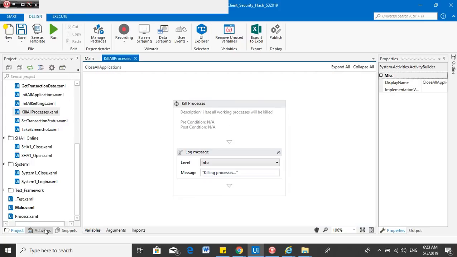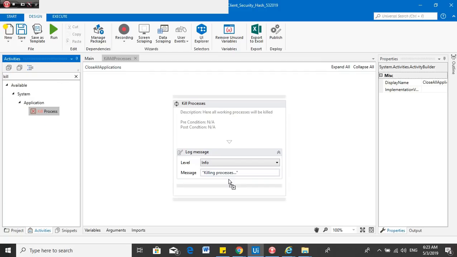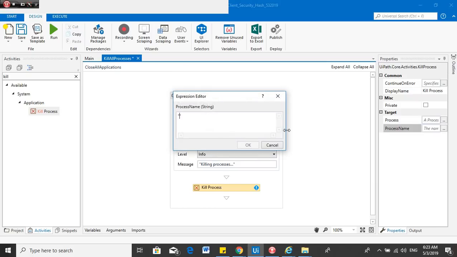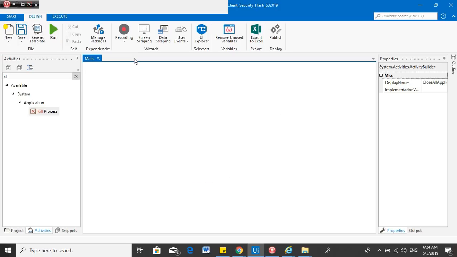So here we just need to add an activity named kill process, and then on the process name we need to use iexplore. So those are indicated on the PDF file, so make sure to still follow what's on the PDF. Okay, make sure to save that and close it.